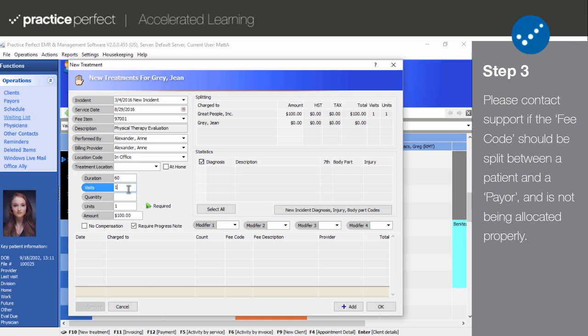A very important item to check when entering your treatments is to whom the visit was allocated. When you have a fee code that is split between a payer and a patient, it's important to note how that visit was recorded. For example, if a payer is covering 10 visits and one of those visits shows up on the patient line and not the payer line, it won't reduce the number of visits left in their coverage, and consequently, the funding maximum won't be tracked properly. If you see this happening, please contact support for further assistance.